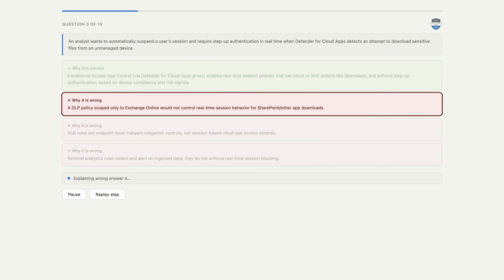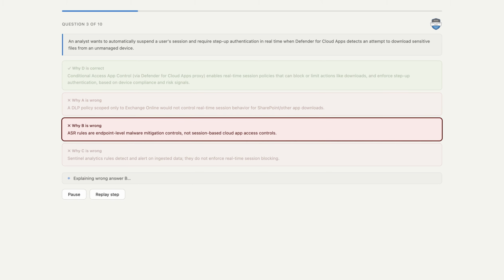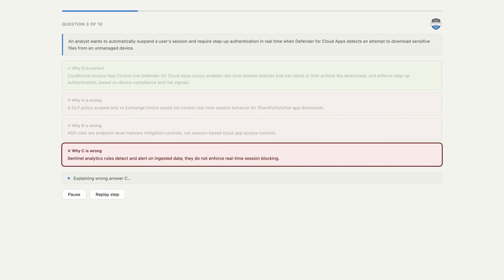Why A is wrong. A DLP policy scoped only to Exchange Online would not control real-time session behavior for SharePoint or other app downloads. Why B is wrong. RSA rules are endpoint-level malware mitigation controls, not session-based cloud app access controls. Why C is wrong. Sentinel Analytics rules detect and alert on ingested data. They do not enforce real-time session blocking.